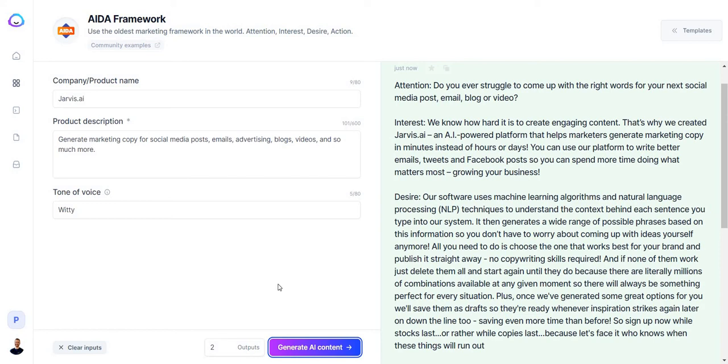Plus, once we've generated some great options for you, we'll save them as drafts so they're ready whenever inspiration strikes again later on down the line too, saving even more time than before. So sign up now while stocks last, or rather while copies last.